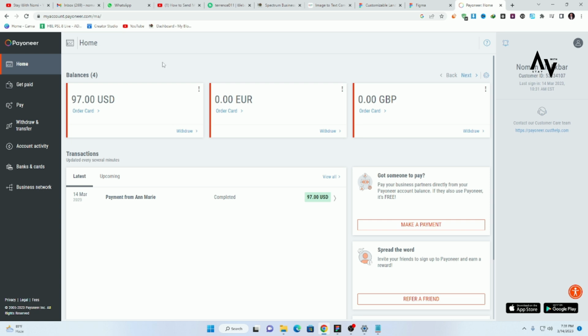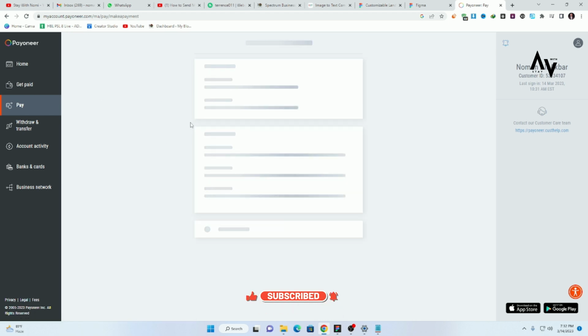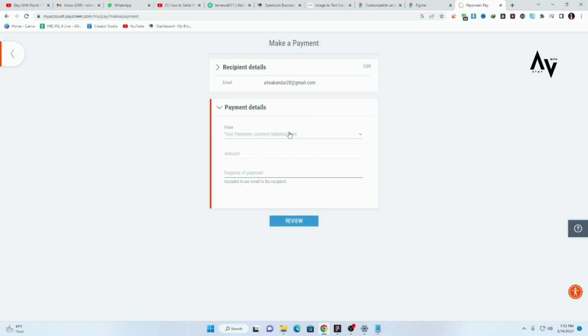Now you can see the dashboard of Payoneer. When you want to send money to another Payoneer user, you can just click on pay and you can see pay to recipient Payoneer account. Click on this and here you can see recipient details. Just paste the recipient detail, click on next, and here you can see payment detail.